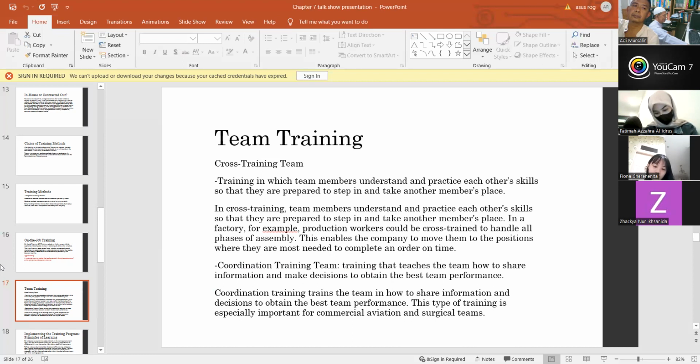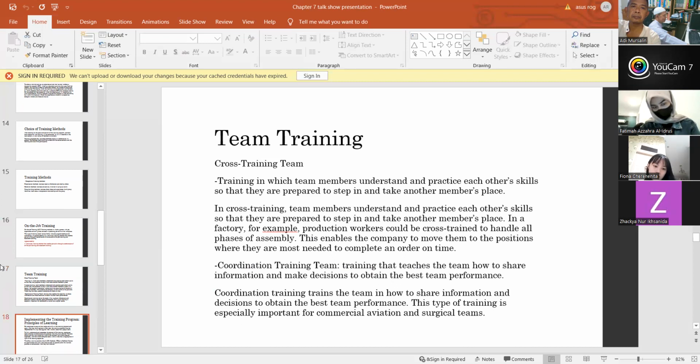And the next, coordination training team. Training that teaches the team how to share information and make decisions to obtain the best team performance. This type of training is especially important for commercial aviation and surgical teams.